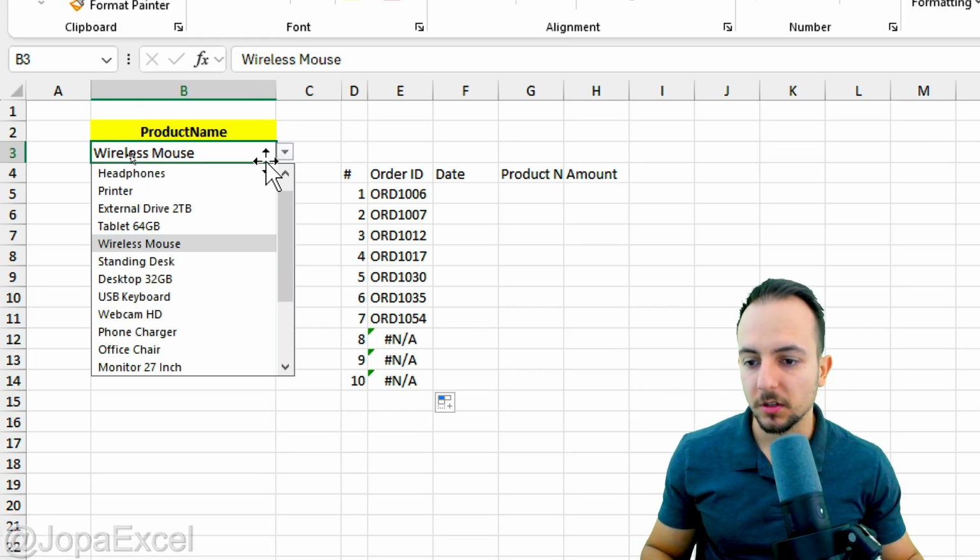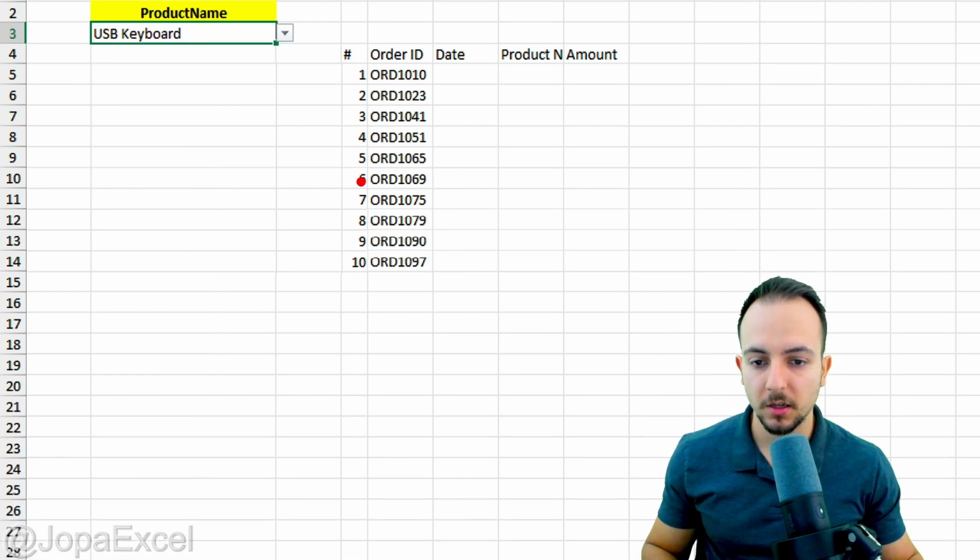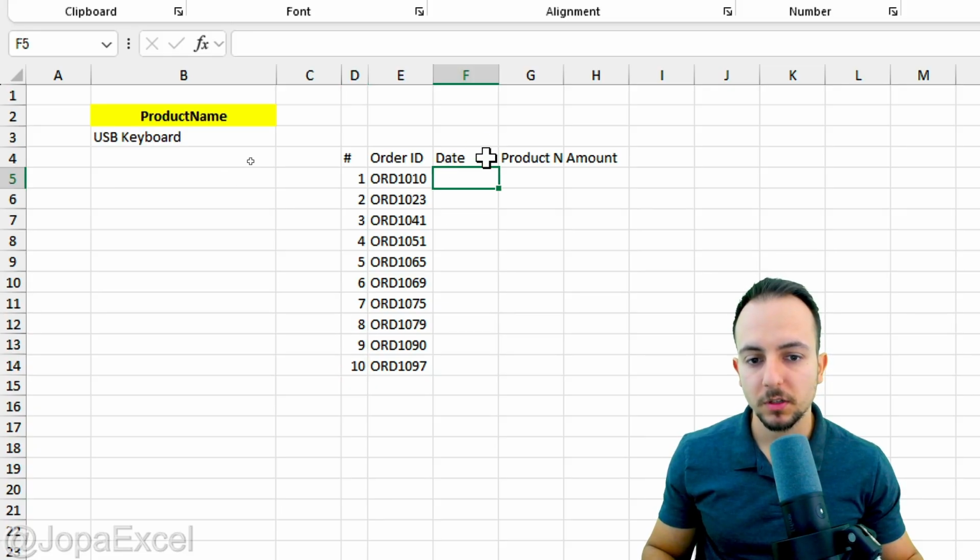And if I change the product name to other ones, let's say USB keyboard, it's going to automatically update. And USB keyboard has a lot of results. We can keep extending the count if you want. Now let's move on to the date.